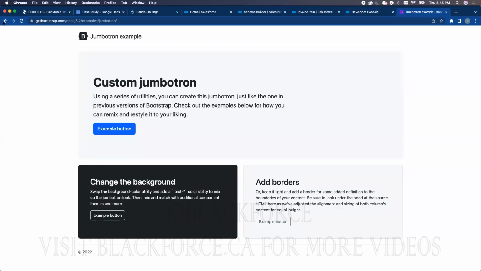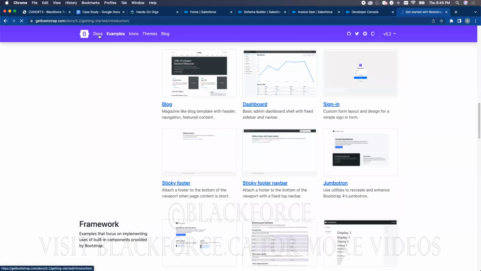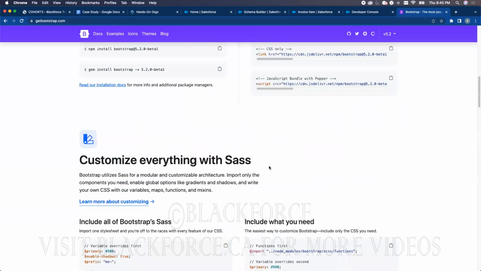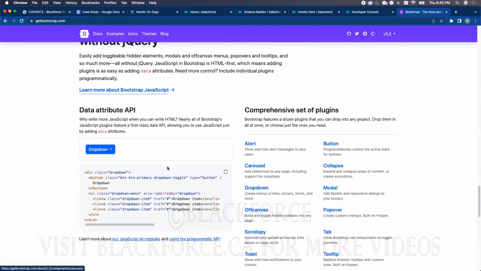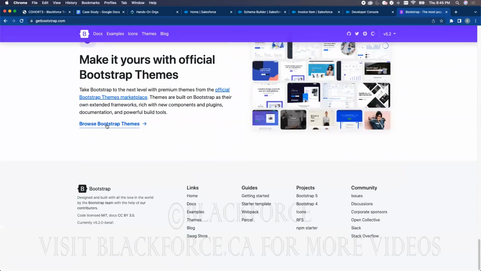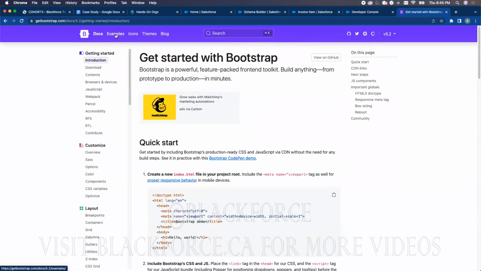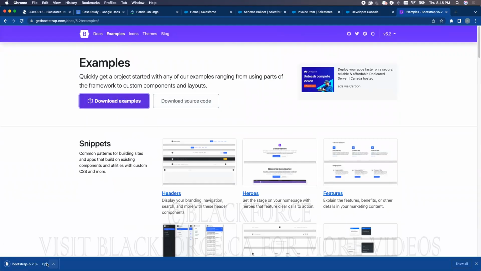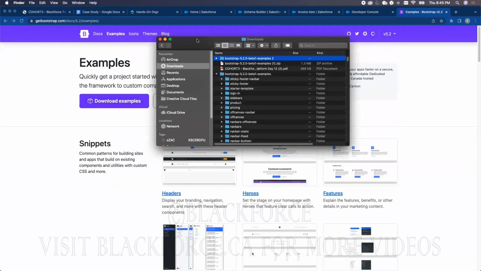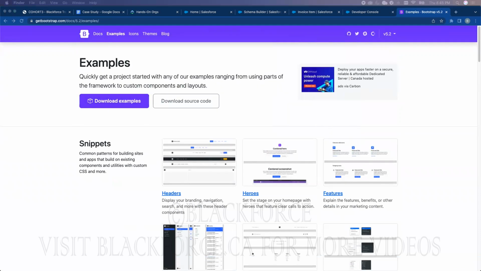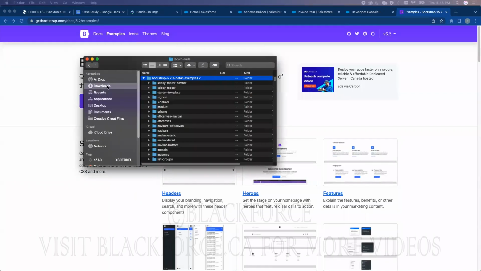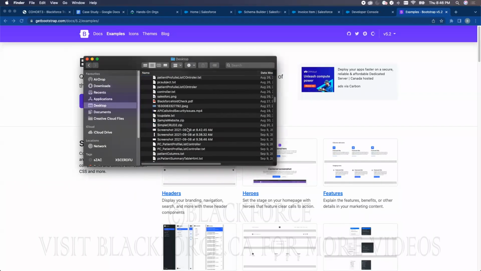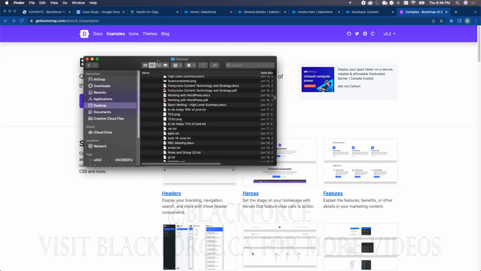How do you integrate Bootstrap to your website? First of all, you go to the Bootstrap site and you download examples. Okay. Once you download the examples, you're going to get them, I'll just put the examples on my desktop. Okay, I want to copy it and put it on my desktop. Just for a minute.